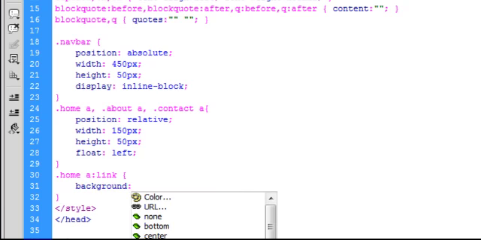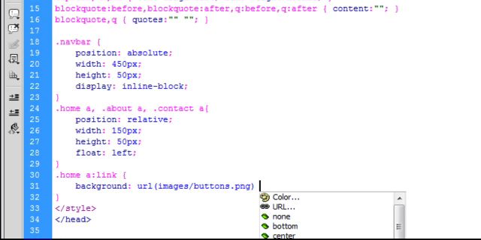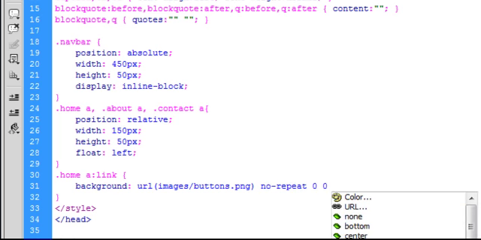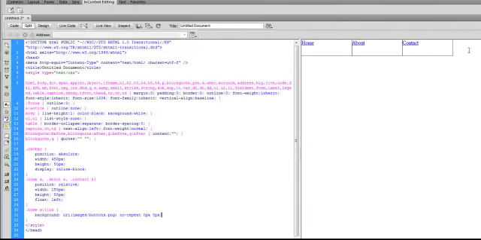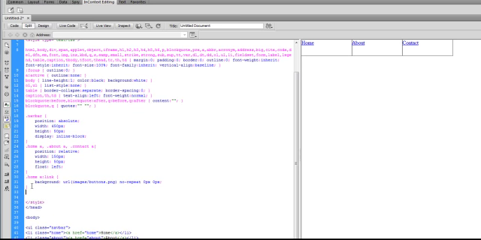The background is going to come from a URL, which in our case is images/buttons.png, and to keep the code clean we're going to do it all in one row. No dash repeat 0 0 semicolon. I actually like to put the PX on the end of the zeros. You don't have to, but because I want to speed this up a little bit, I'm going to copy and paste all 3, and then just type the different classes.